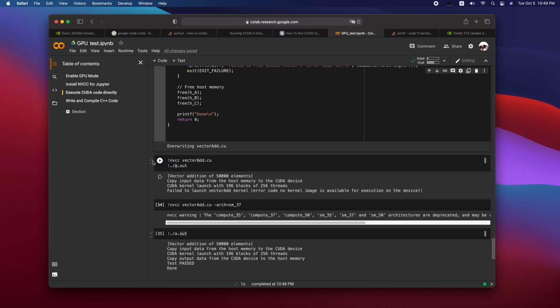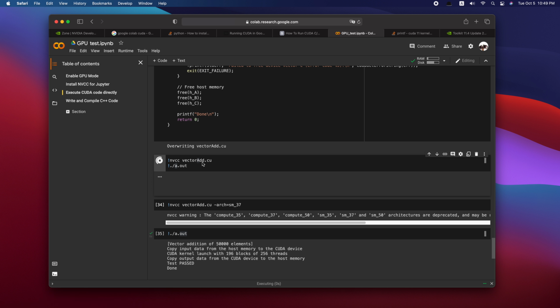After compiling and running that, you can see it says vector addition of 50,000 elements, and it has a failure to launch the vectorAdd kernel. The error code is no kernel image is available for execution on the device. Why is there no kernel image? I have a kernel function in it.